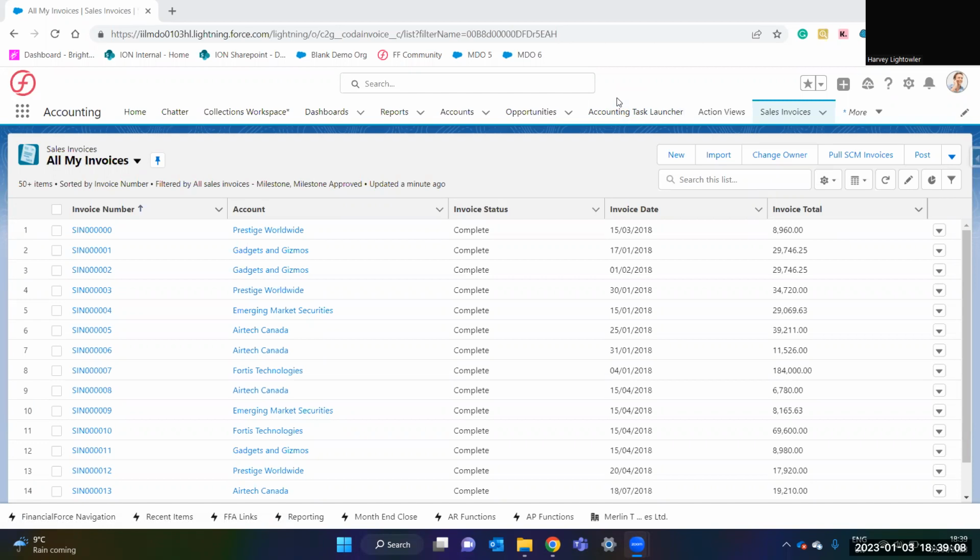So you'll find with FinancialForce, navigating is quite easy because it's built on the Salesforce platform. It utilizes Salesforce objects such as accounts or opportunities, but also adds objects such as sales invoices.